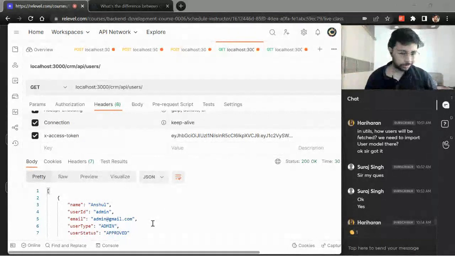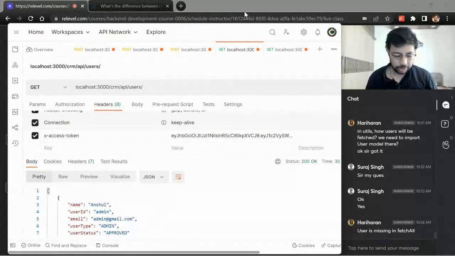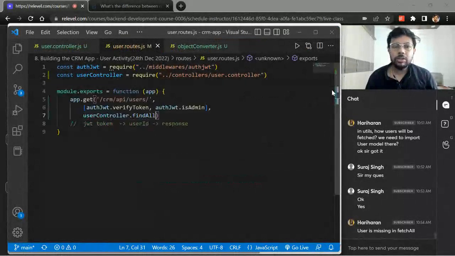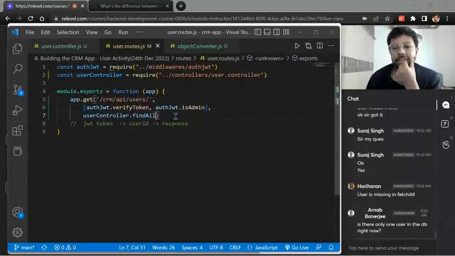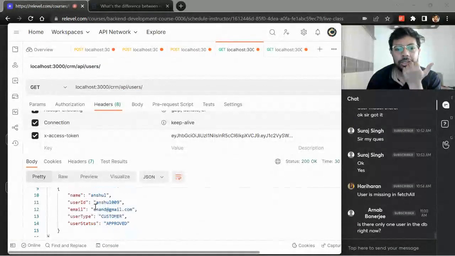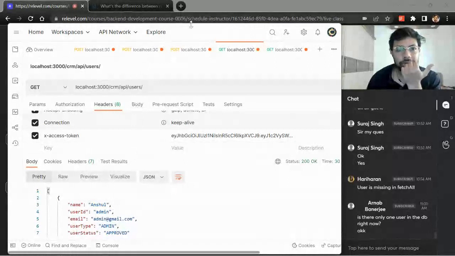Very simple. Once you understand the framework, it is not a difficult thing. Now, let's move forward. Now, what we want to do next is, is there only one user in DB, right? There are two users, you can see them. One is the admin Anshul and second is the customer Arnav. These are the two users right now.